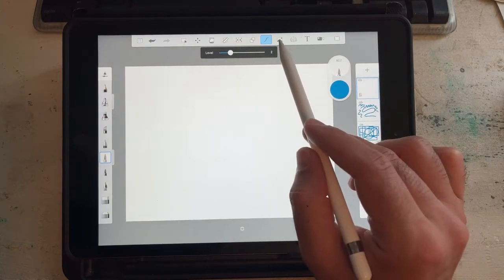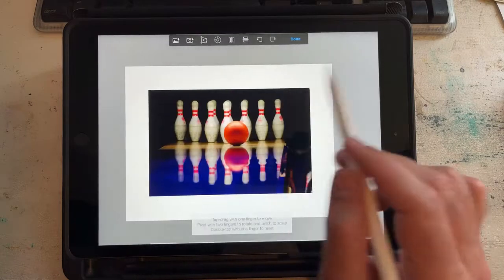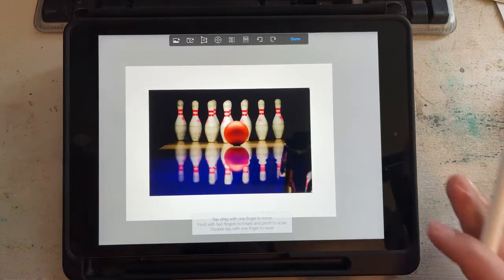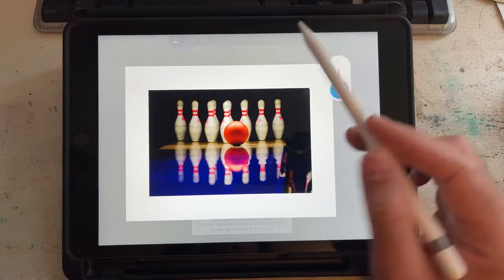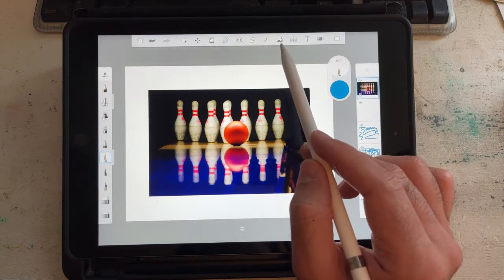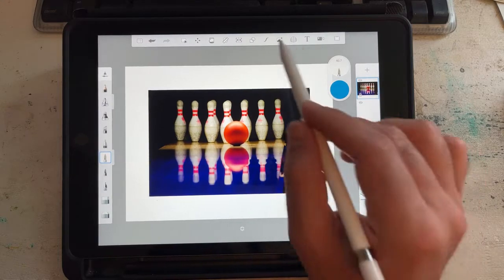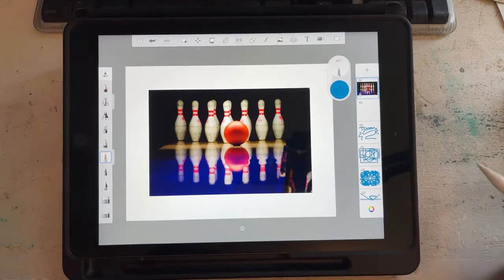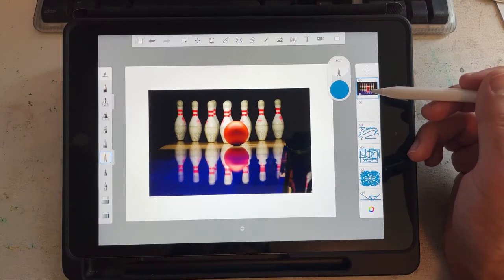The next function is importing a photo, which is a really, really important function. So I already have photos saved on this device, or if you have photos saved on your phone, you can import them with this function right here. It's like a little mountain picture with a plus sign in the corner. That's how you add pictures in. And when you import a picture, it'll put it on a new blank layer in your composition.